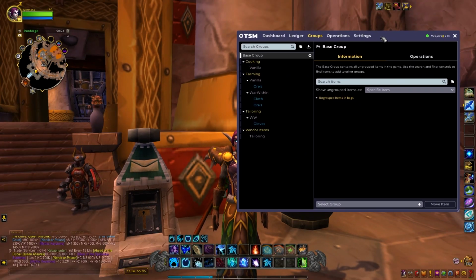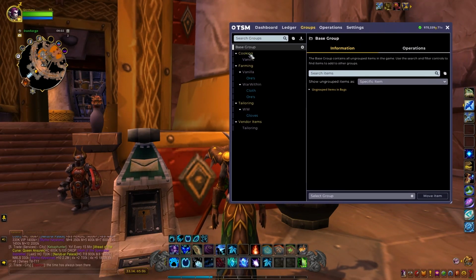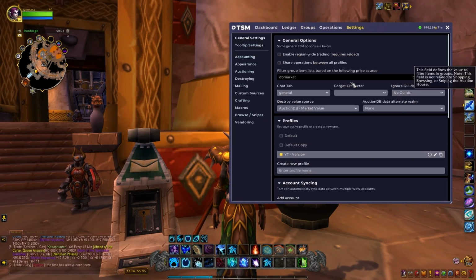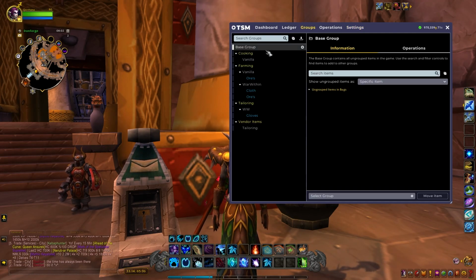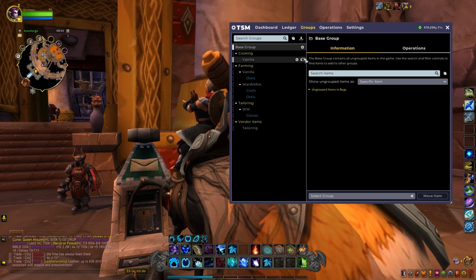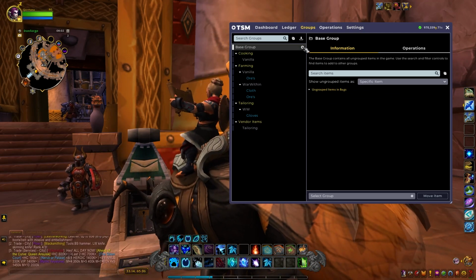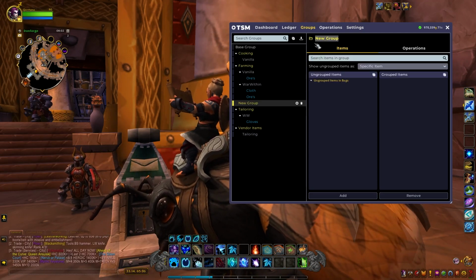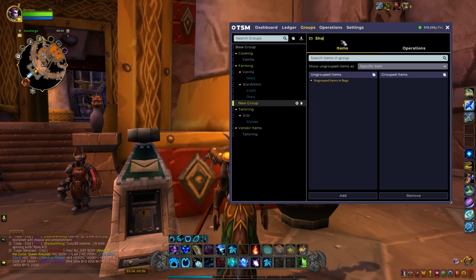Jumping in, we can pull up our TSM from when we left off with our YouTube version of TSM. If we go into groups, we want to go over shopping today. So we're going to create a base group, a new one, and just call it shopping. Now there are multiple ways to pull in the specific items that we're going to be shopping for.